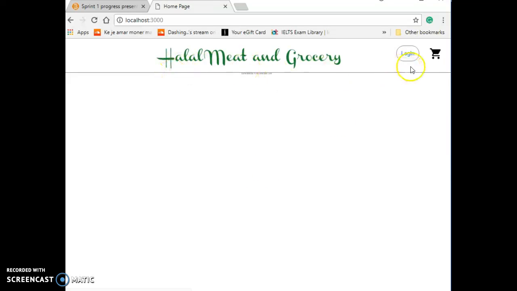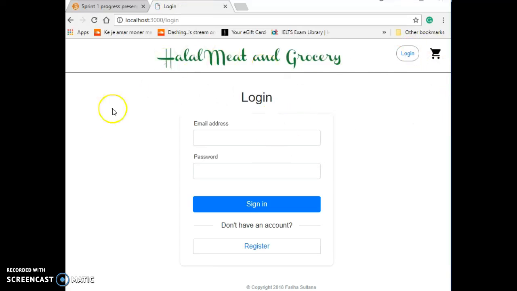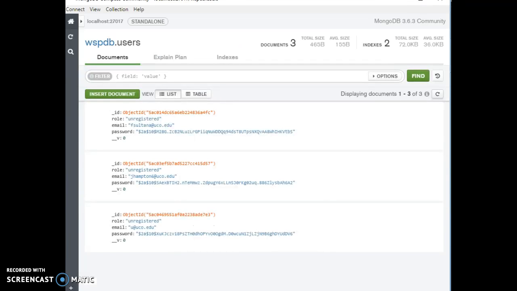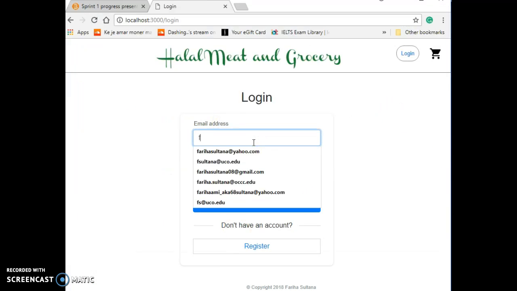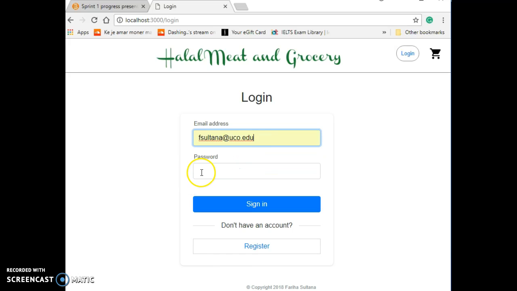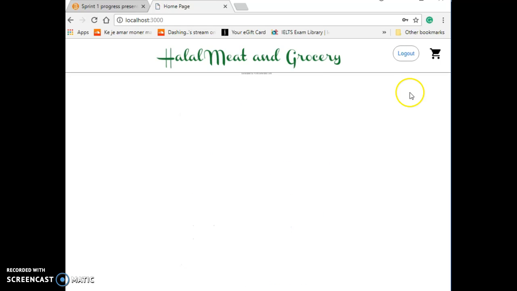So as you can see, the login buttons are on the top right corner. As an admin, if you log in or click on the login button, you come to the login page and you can enter your email address, which is already in the database, and I can show you the database right here. So it's already entered, and I can just put the email address, use your email, and try to sign in. It takes me to the home page, and here is the logout button instead of the login button now.